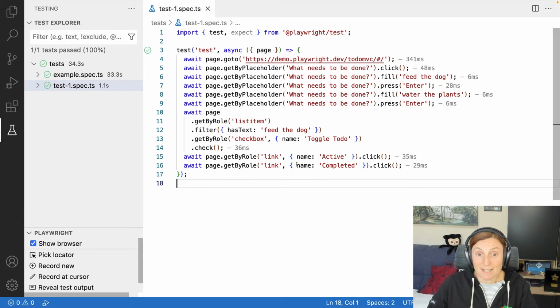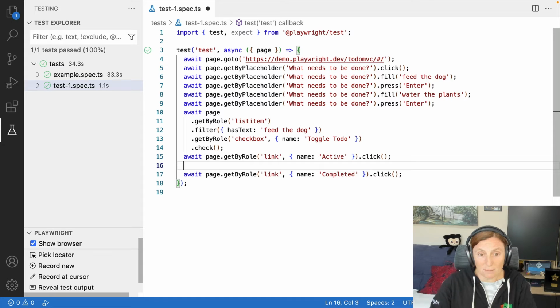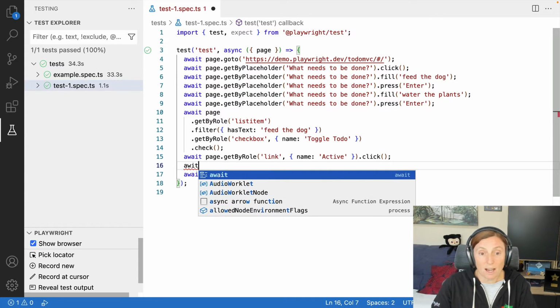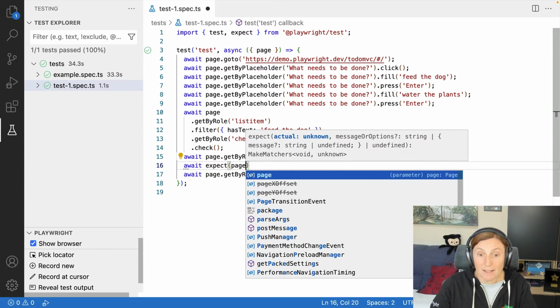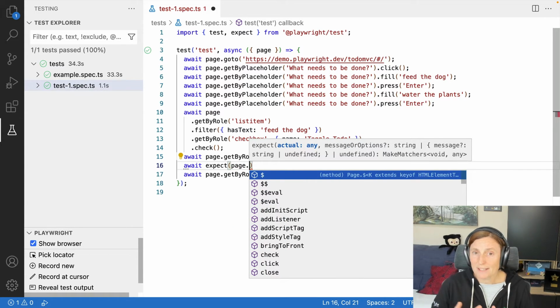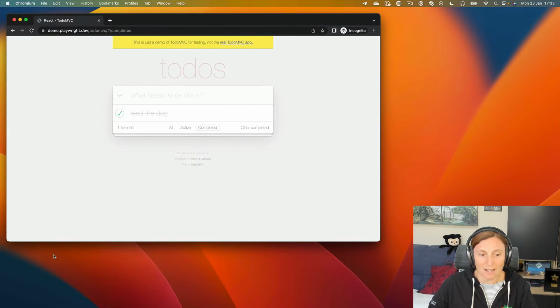So, for example, after we've checked the feed the dog and we've clicked on the active, we want to make sure that there's only one that's active. So we could come along here and write in await. And we're going to use the expect library to expect that the page dot, and this is where I need my locator. So I want the page dot locator. Which locator do I want to test? I'm actually not sure. So if I'm not sure, what I can do is I can click on the pick locator. And what this will do is allow me to pick the right locator.